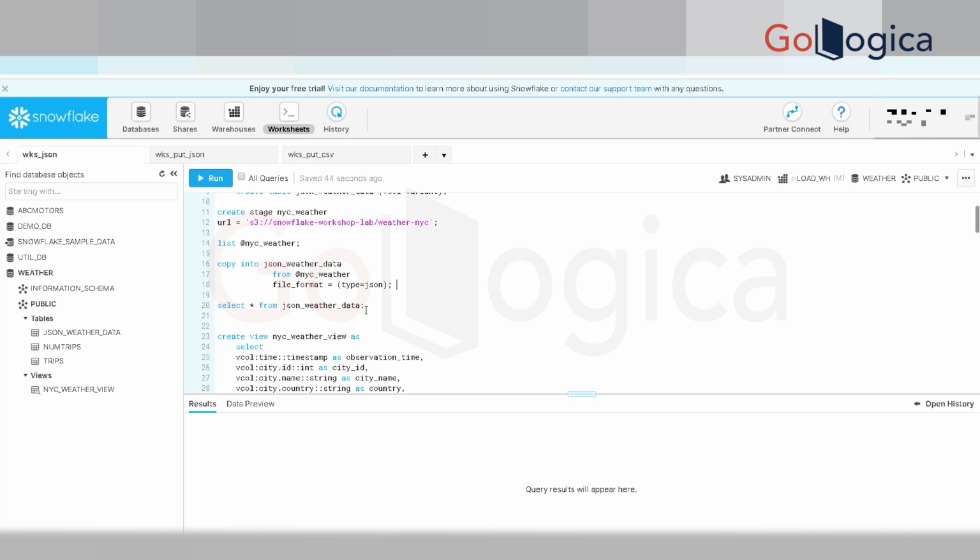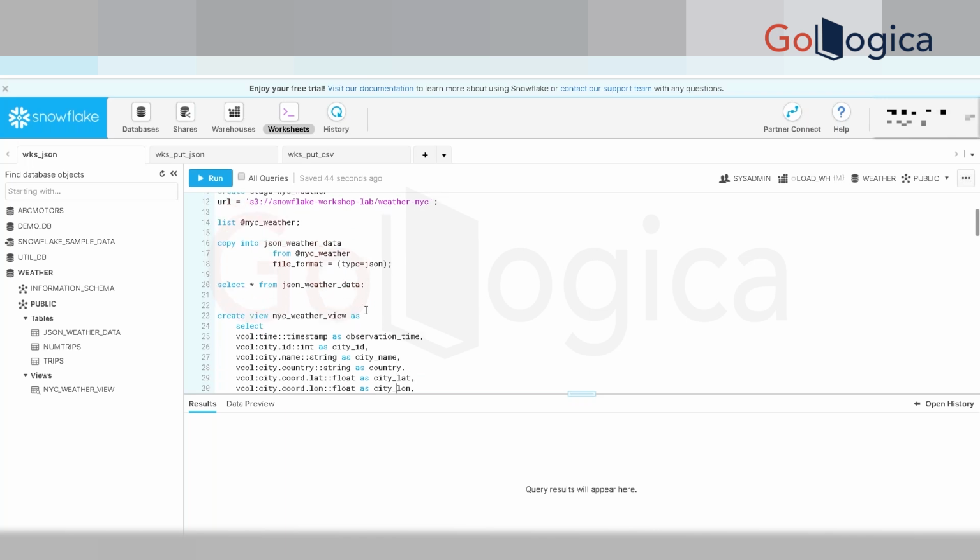To make the file formats reusable, if you're switching between same type of files, you don't need to mention every property at the time of copying, right? Instead of that, we store those properties inside file formats. File formats are objects which you store inside databases, right? So that is one thing, right? Fine. Then we create a view.